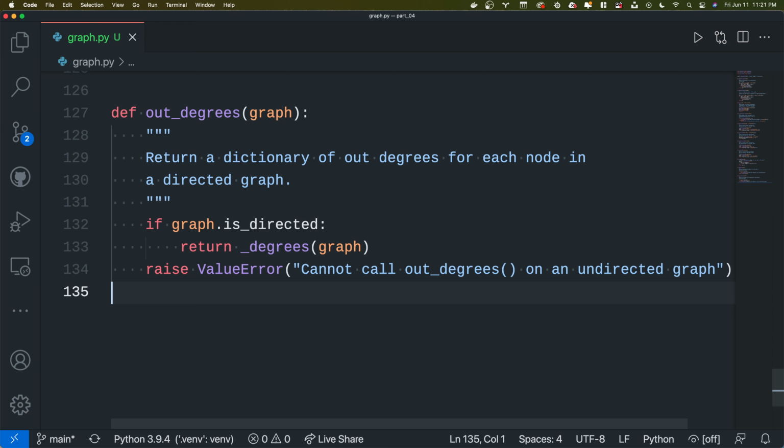So to complete the graph.py file, we still need to write an in-degrees function and a total degrees function. And that's going to be your homework. Give it a shot, and let me know down in the comments section what you think a good implementation of that is. In a few days, I'll post another video going over my solution, and we can compare notes.